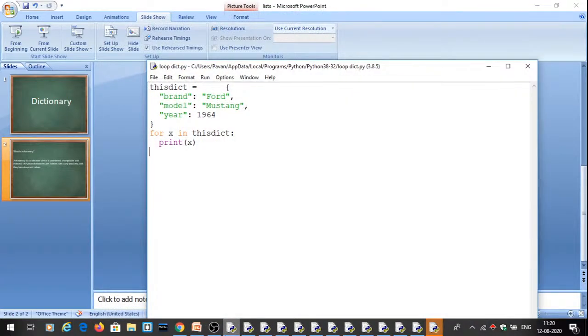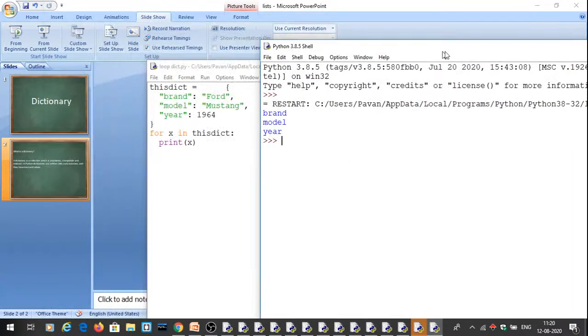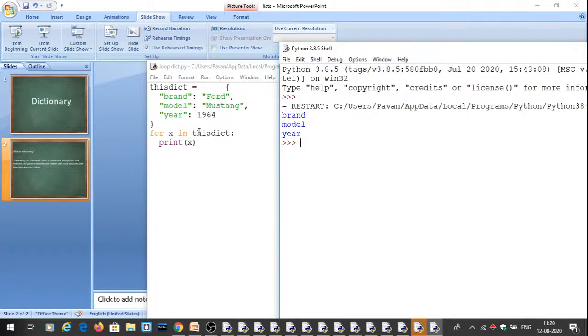So let's see how we can loop a dictionary. As with a list, we can loop a dictionary. When we loop a dictionary like this, for x in this dict, this will print the keys of the element. This is the entire element. It will print only the keys: brand, model, year, when we use the name of the dictionary directly. Let's execute it. See here, it has printed the keys of the elements.